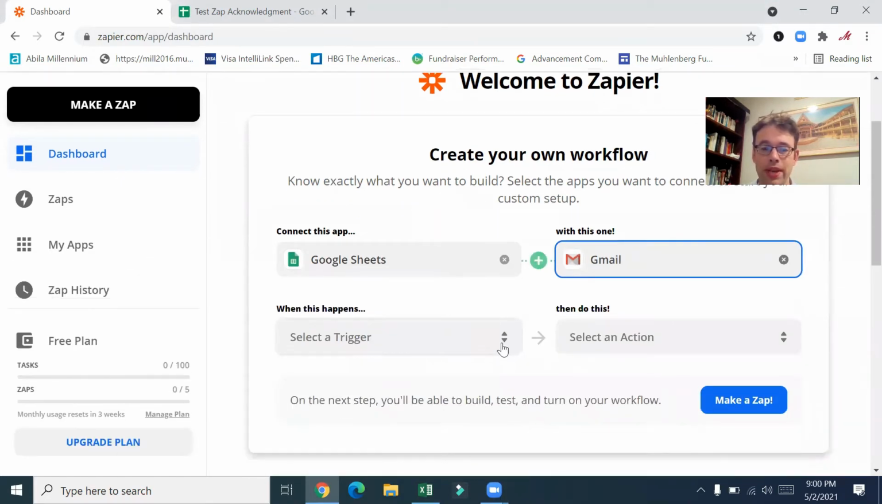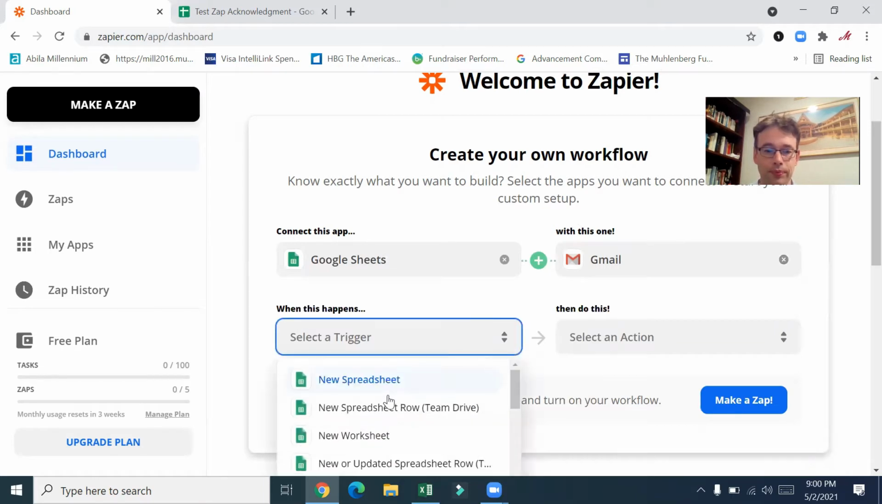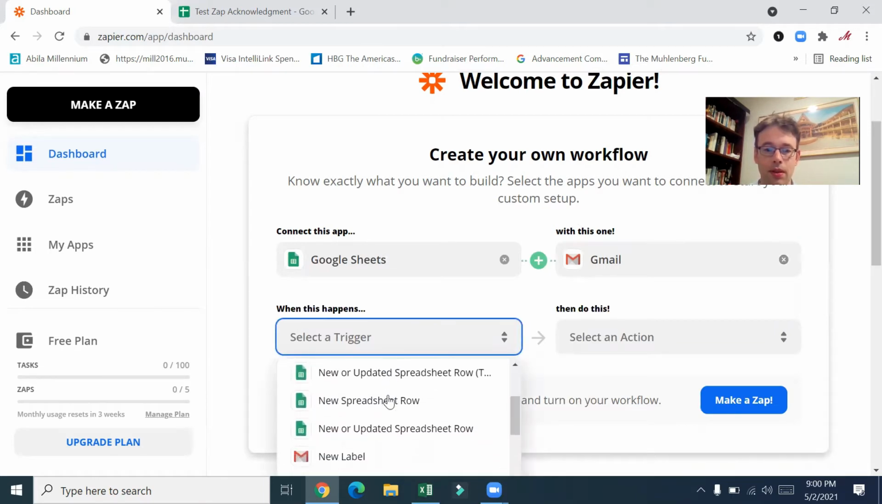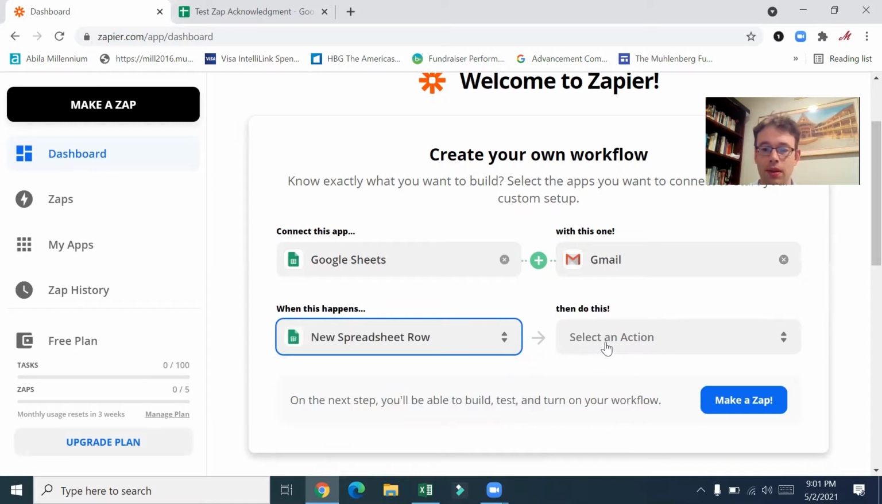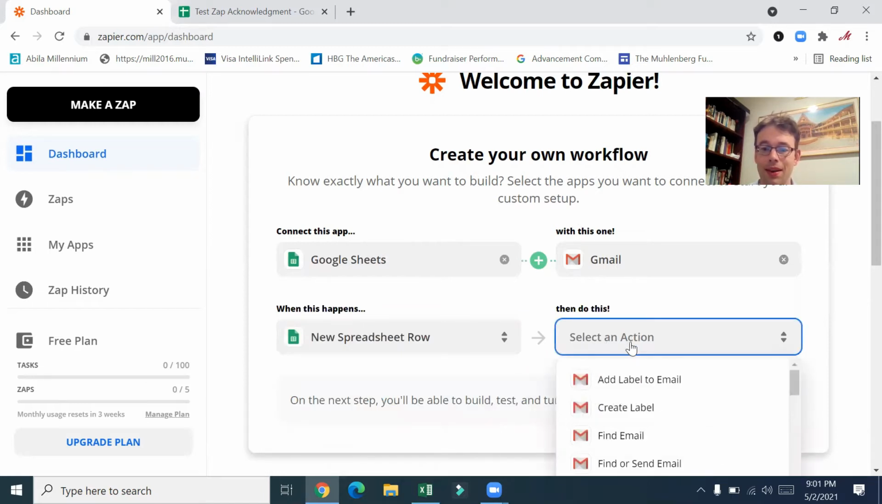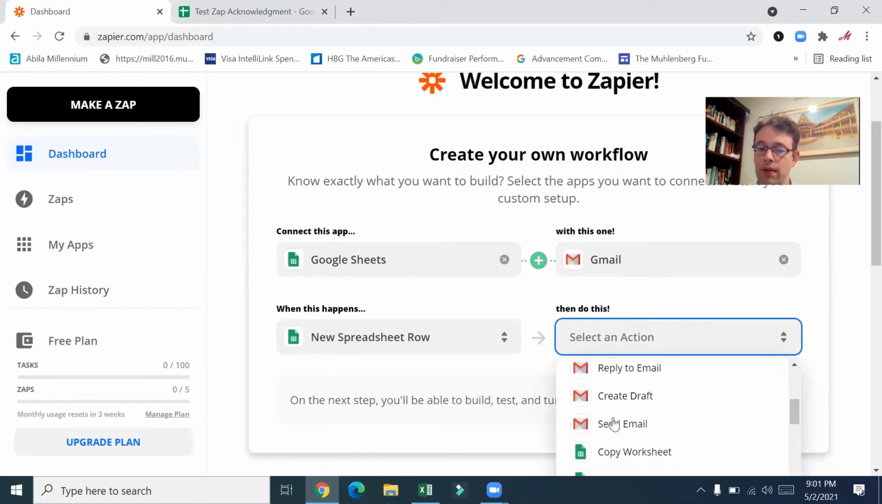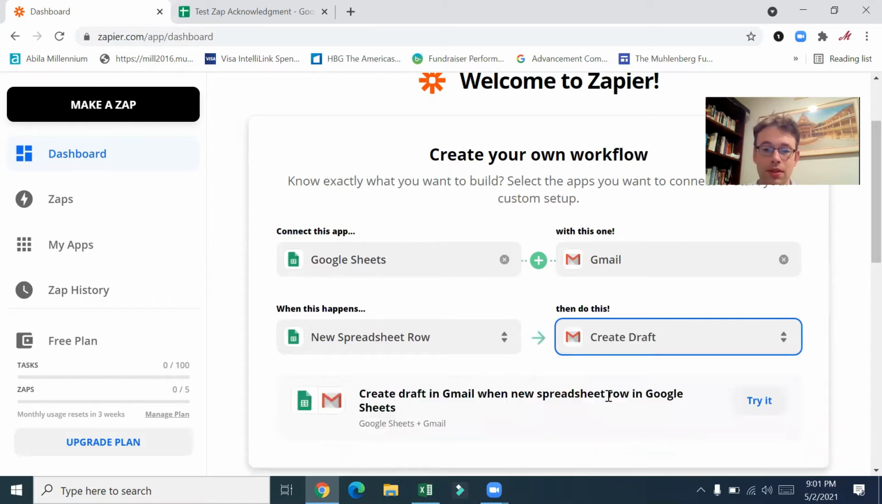And what we're going to do is that every time you add rows to that spreadsheet we just saw, it's going to send them a very nice email from a gift officer. You can decide to either send the email or leave it as a draft. We're going to do this one first. You just click on try it.